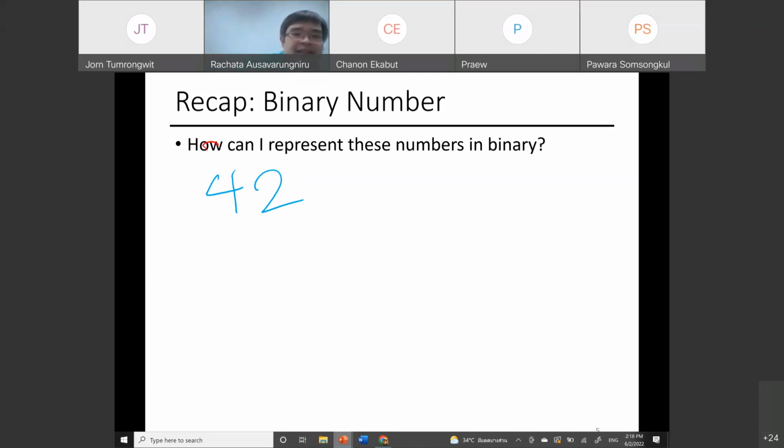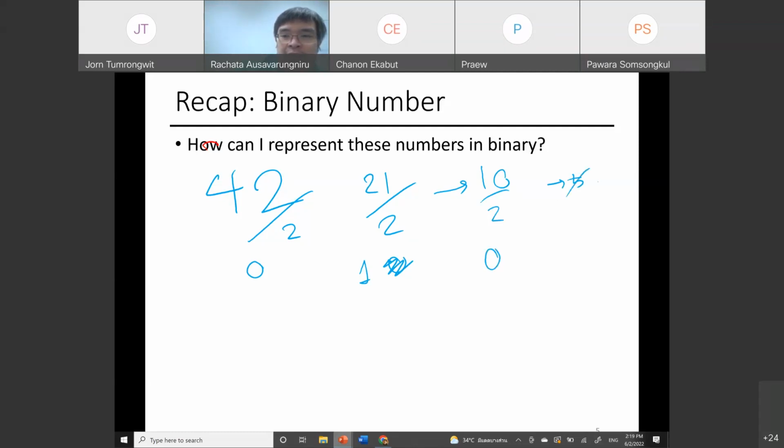Yeah, you keep dividing this by 2 and you get the remainder. So 42 divided by 2 gets you 21, remainder 0. 21 divided by 2, you get 10, remainder 1. 10 divided by 2, again you get 5, and this is remainder 0. 5 divided by 2, again you get 2, remainder 1. 2 divided by 2, you get 1, remainder 0. So it's 1 0 1 0 1 0, right?